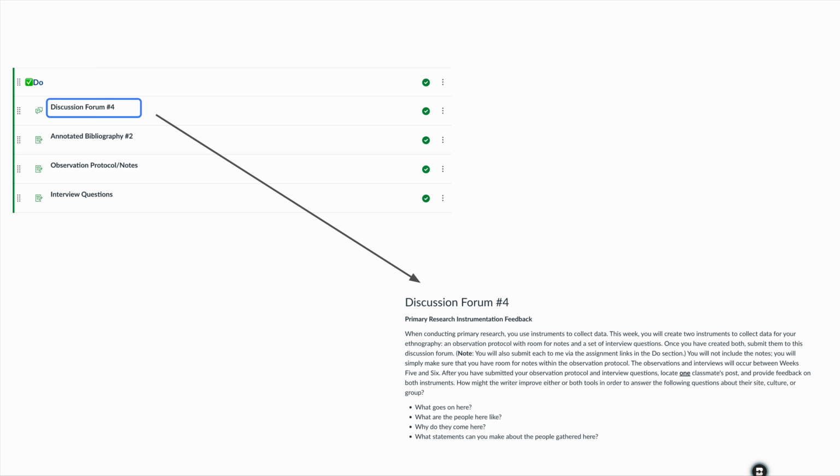So is what they're looking for in observations, is what they're asking in interviews going to help us eventually know what goes on here, what are the people here like, why do they come here, and what statements can you make about the people gathered here? So, that's the overarching goal of our ethnography. You want to just give them some feedback about how they might improve their tools to get at that.